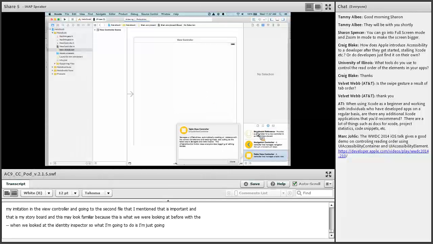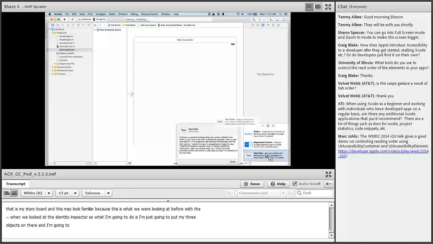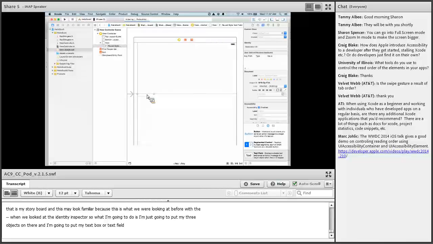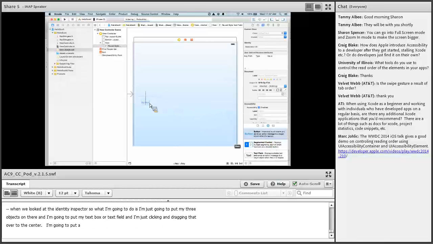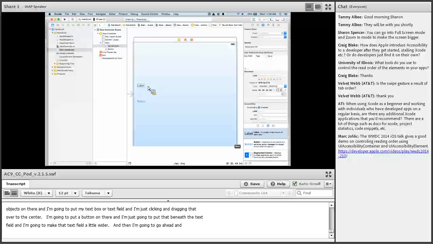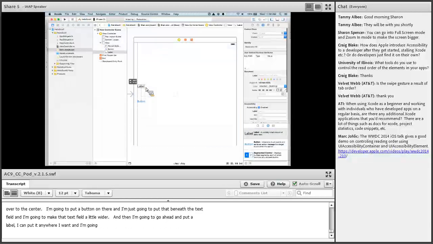So what I'm going to do is I'm just going to put my 3 objects on there. I'm going to put my text box or text field, and I'm just clicking and dragging that over to the center. I'm going to put a button on there, and I'm just going to put that beneath the text field, and I'm going to make that text field a little wider. And then I'm going to go ahead and put a label. I can put it anywhere I want. I'll put it just above the text box, and I'll make that, again, wider and align it.